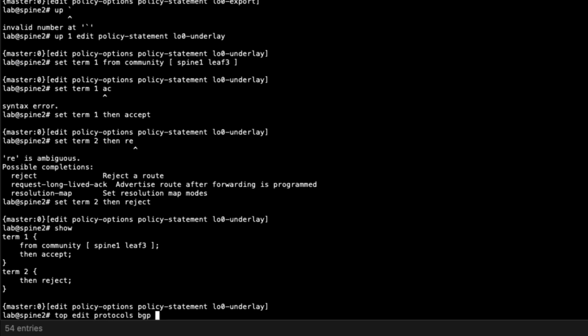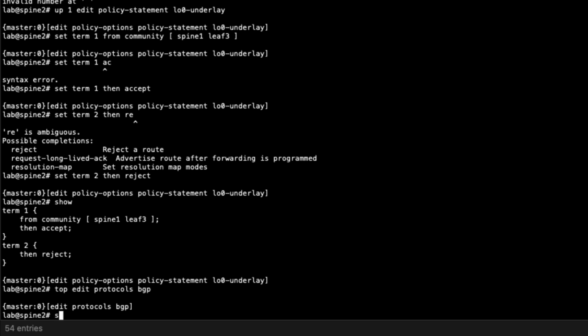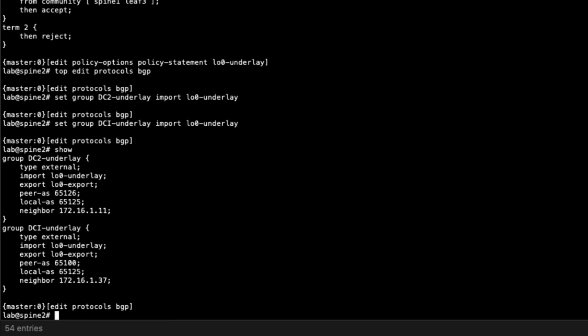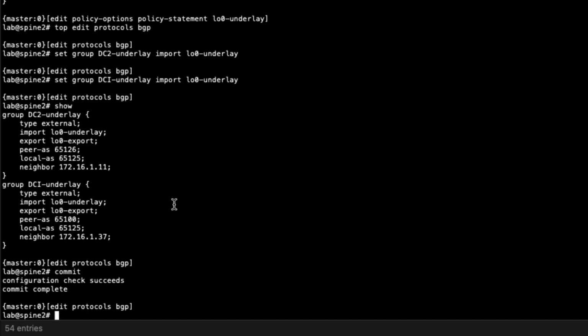And we'll go to the protocols BGP hierarchy, and we'll set group DC2 underlay to import with that loopback underlay policy statement. And the same thing with the DCI underlay. We want to import that loopback underlay statement. And so let's go ahead and commit the configuration there. And again, what that's doing is in the DC2 underlay, we'll be only accepting the loopback address from leaf 3. And then in the DCI underlay, we'll be accepting the loopback address from spine 1.